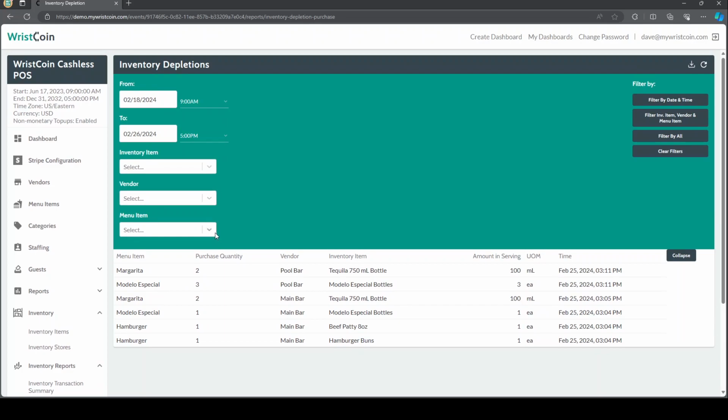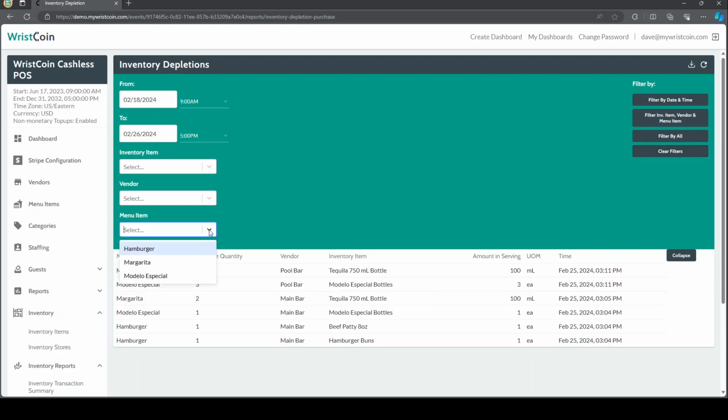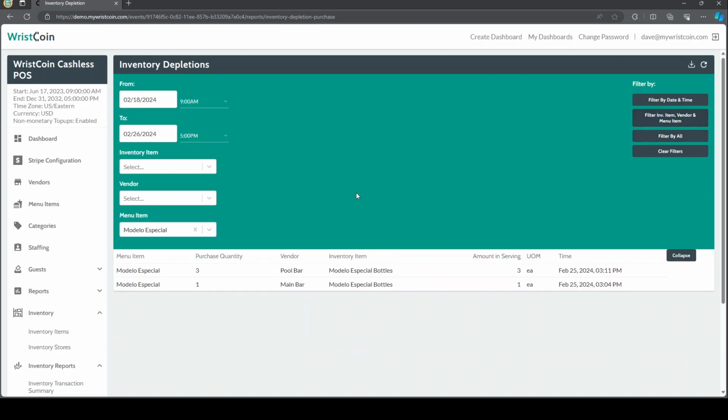Again, if you want to filter this report and say, I only want to see what we just did for the vendor, which is the pool bar, you can filter just by the vendor and see that that is what the result is. And you have various other filtering here, including by inventory item and even by menu item. So even by menu item, you can say, show me all the beer, and it will show you 1 beer at the main bar, 3 beers at the pool bar.